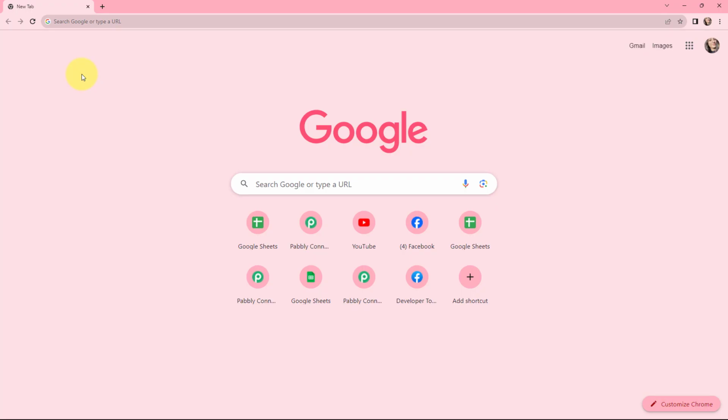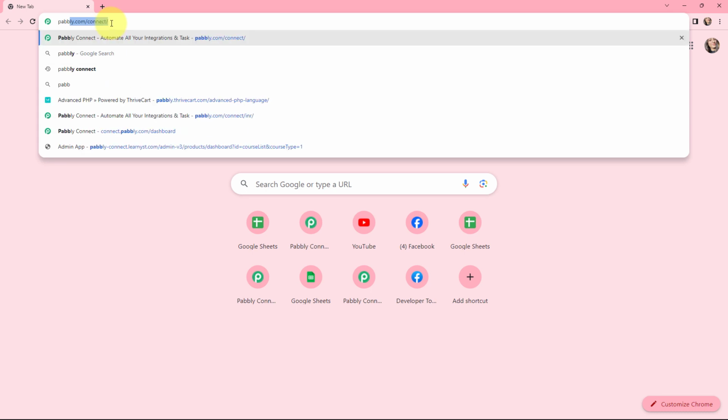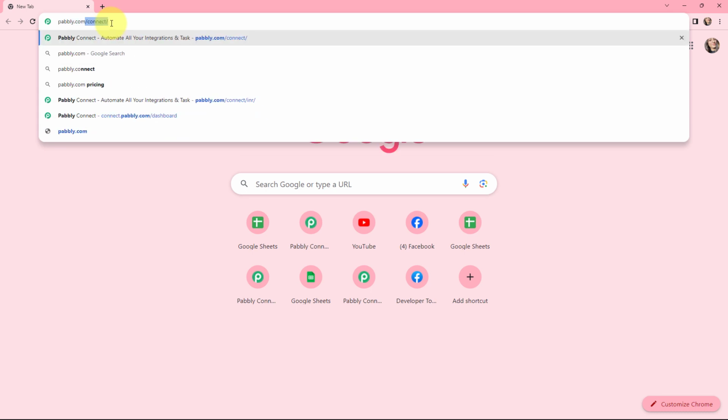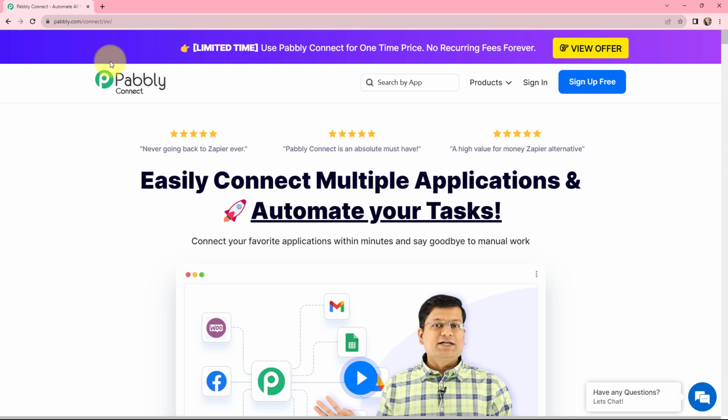So to begin the process, here in this new tab, I'm going to search for pabbly.com. So this here is the landing page of Pabbly Connect. As I want to set up an automation between Google Sheets and Slack, firstly, I have to sign in to my Pabbly Connect account.